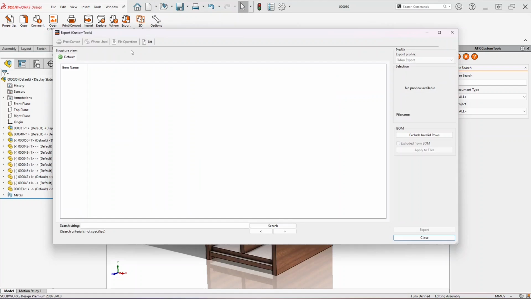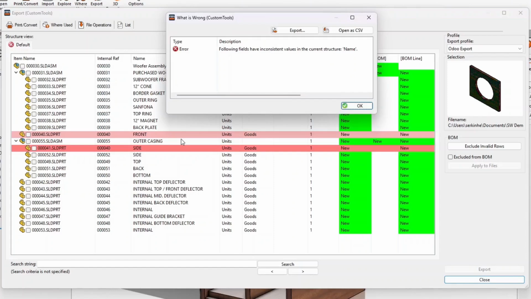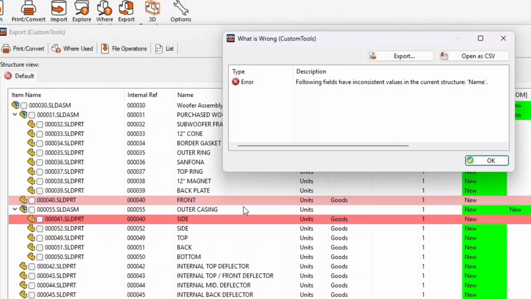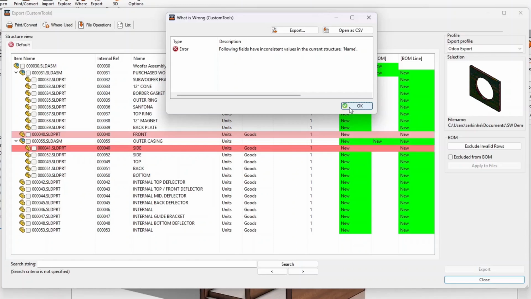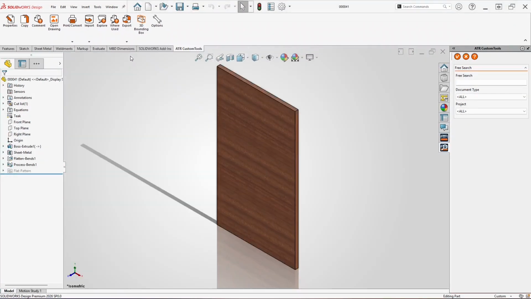As a last thing of this tutorial, let's take a look at some common errors. If you see any of those red intimidating lines at the export, you can right-click and investigate what's wrong. Here we have an error that the name field has inconsistent values in the current structure. It means that in this structure there are at least two components that represent the same Odoo product, but they have different names. Now, this is actually quite common if you haven't been careful how you use configurations. But in this case, the internal reference is clearly mistyped for that second component. Let's quickly fix that.